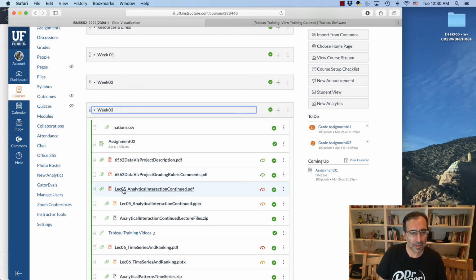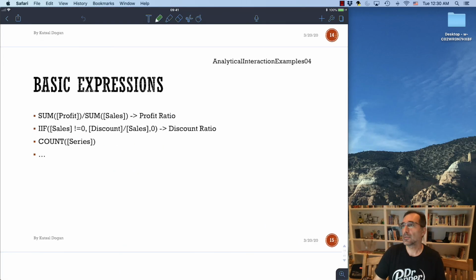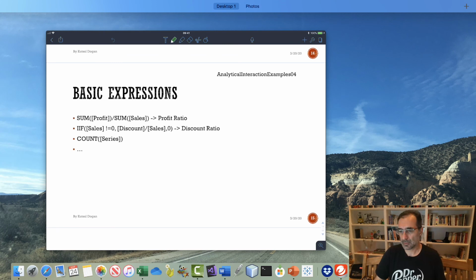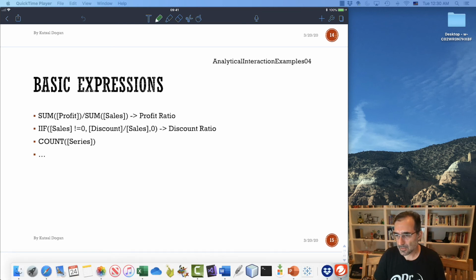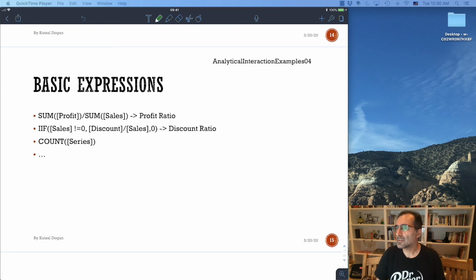What else is there? So I'm doing this lecture 5 analytical interaction, and this is the file, analytical interaction files. I'm going to look at this. Okay, so let's look at this folder. I have a version that I downloaded here. Let's see where it is. I think I must have closed it, so let me open it again. All right, so it's under my downloads.